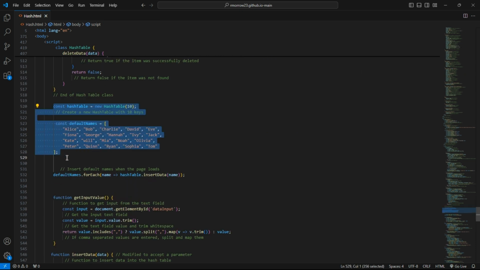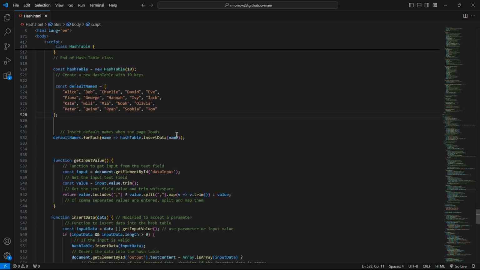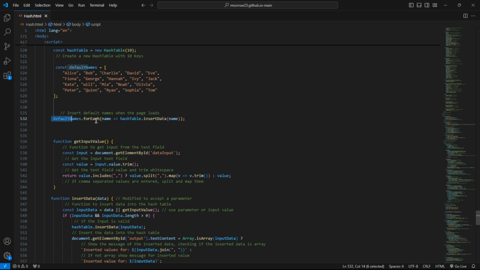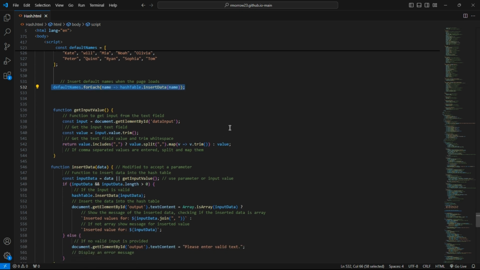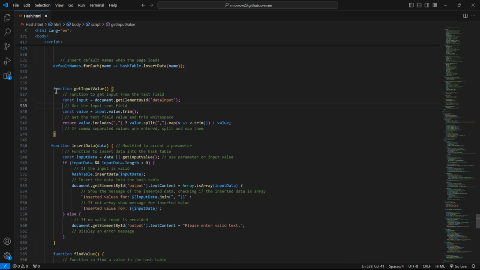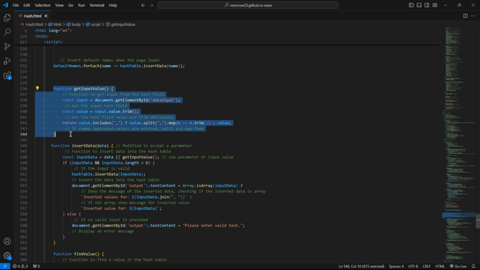Here is where the actual initialization of the names and the table happens. So up here is where you tell it how many you want. Like I said earlier, it has 10 indexes or keys, whatever you want to call them. And then here is just a simple array that tells it what to insert at the beginning. So I just threw in 20 names for it to put wherever. It then goes through and puts each one through that insert data function, adding it to the table. Then you have the get input value.